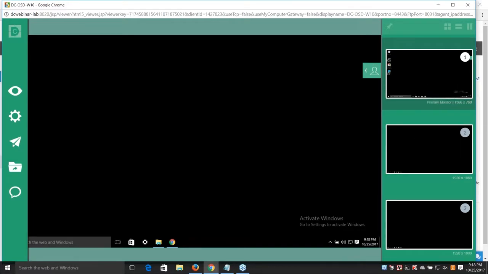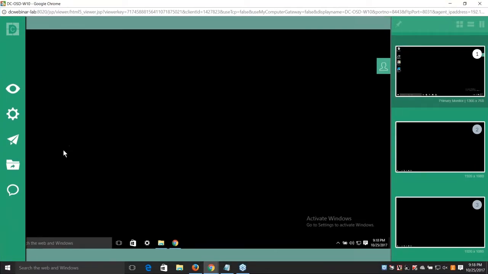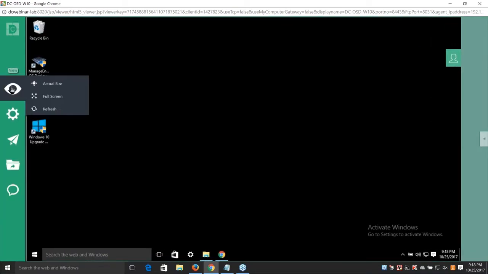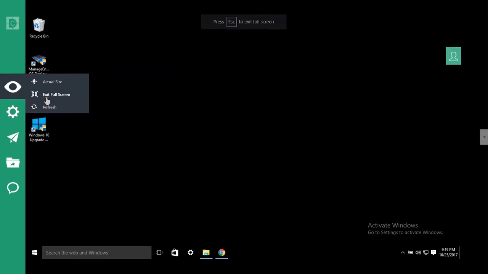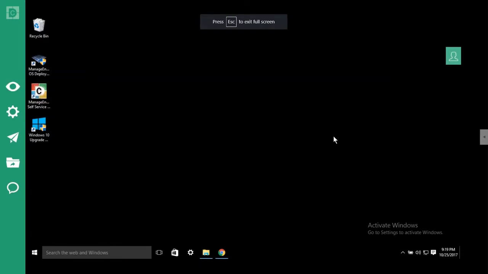So these are the options available. Apart from that, if you look on the left side, there are a lot of multiple options available. For now, I'm just going to go for a full screen mode so you guys can have better visibility. So now I have full control of Bob's machine.